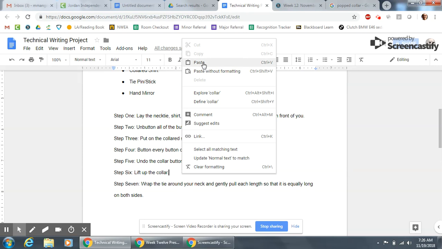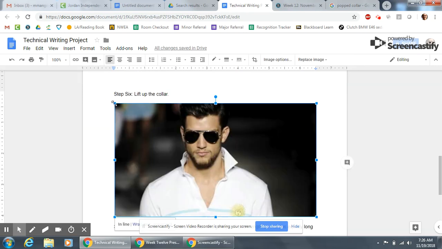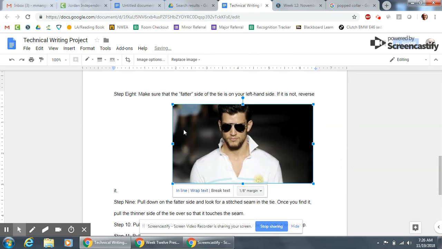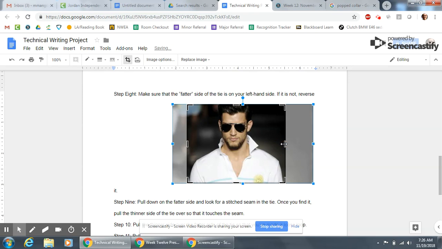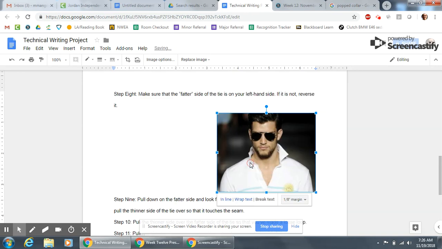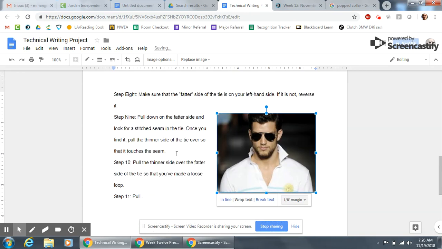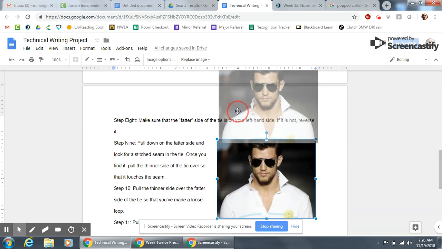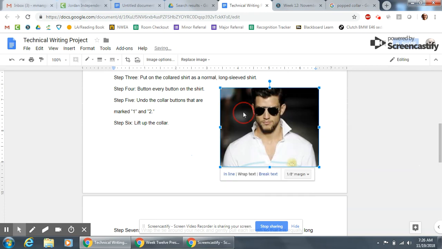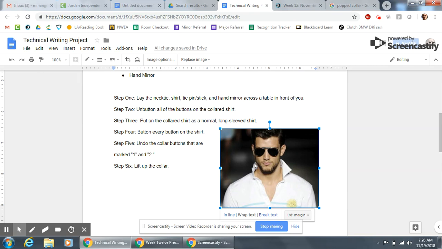2-finger click and paste the image, and then I can resize it, and I can use little buttons like breaking text, wrapping text. They all do different things. If I double click on it, it allows me to crop the picture as long as I push enter after. Double click again, I grab the little black line, drag it over, push enter, and then I can try to, let's do wrap text. Pull this up a little bit so it's right over here. There, lift up collar, and now when they're reading this step, they'll actually see what a lifted up collar looks like.